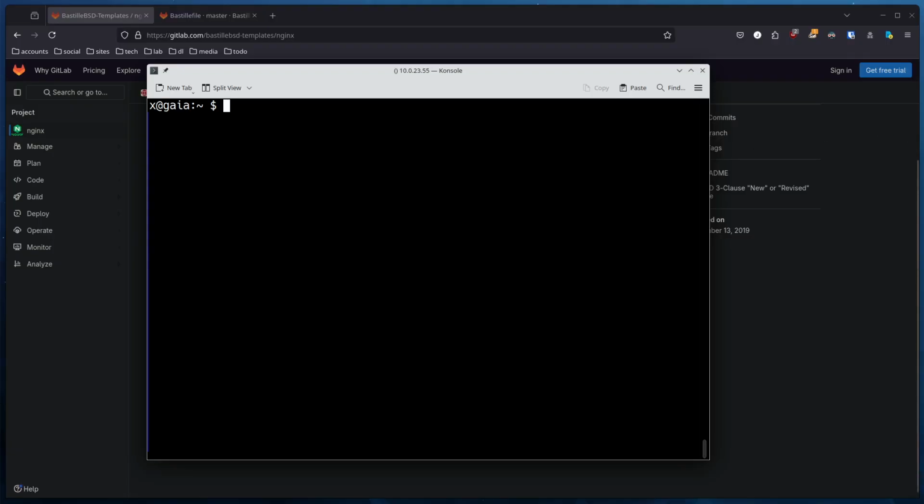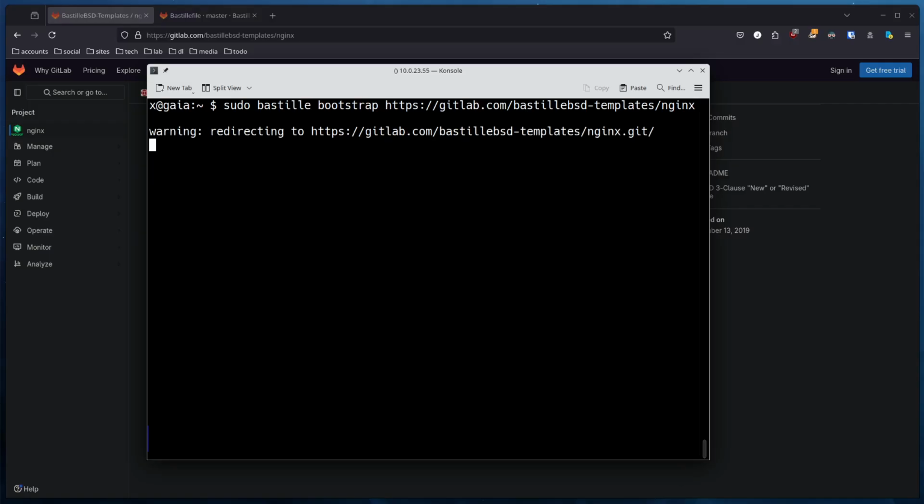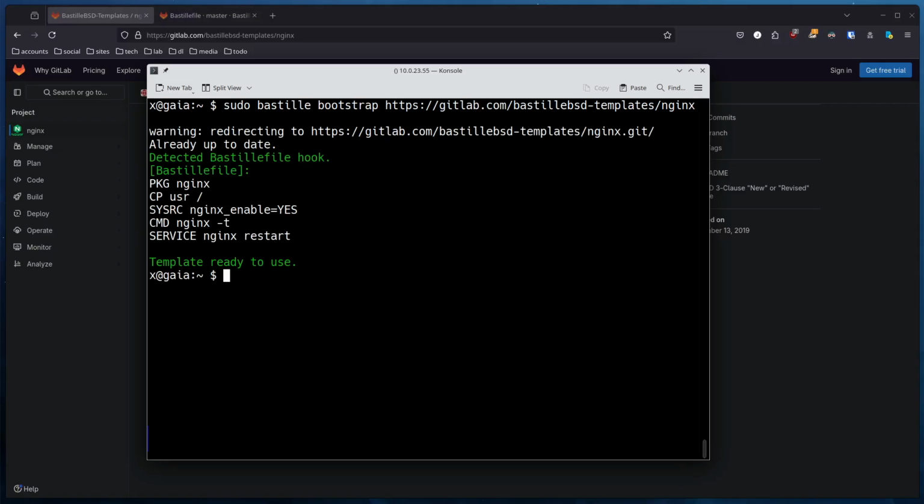Next step on the list, we need to bootstrap our template. This would be the command to do it, but we need sudo rights. It does nothing more than take the URL of the Git repository and clone it locally. So let's do that. All right. Looks good, and here we can already see the Bastille file. This is kind of the same as a Dockerfile. It's obviously not Docker, so keep that in mind, but the syntax is similar.